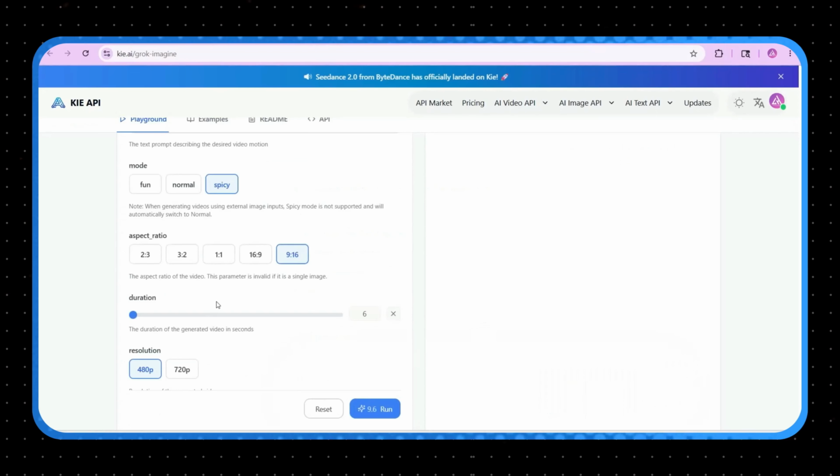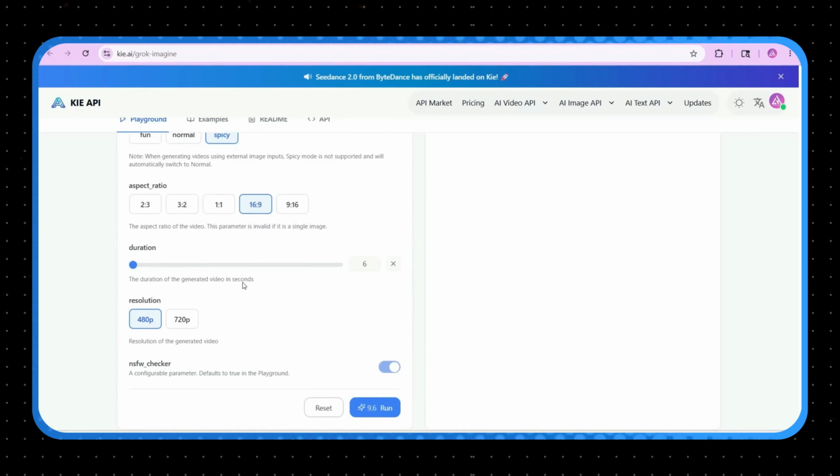Next, I'll choose the aspect ratio to 16:9. Now, this next part is very important, so don't skip this. Here, you can choose the video duration. But remember, if you increase the duration, it will use more credits. I only need a 6-second video, so I'll keep it at 6 seconds.